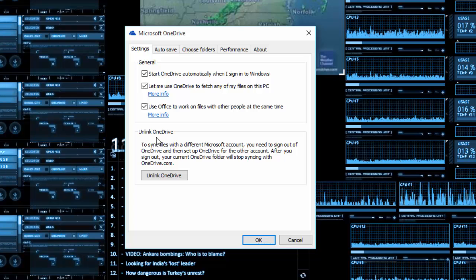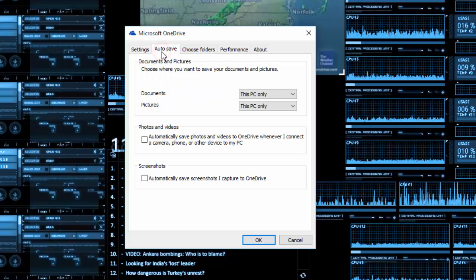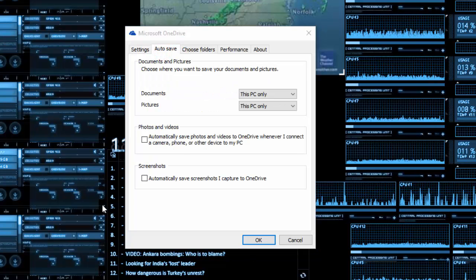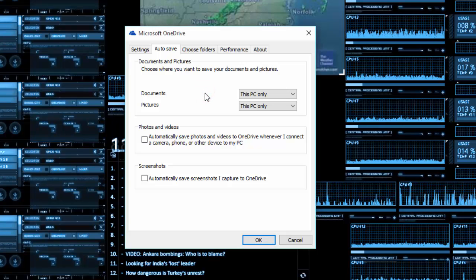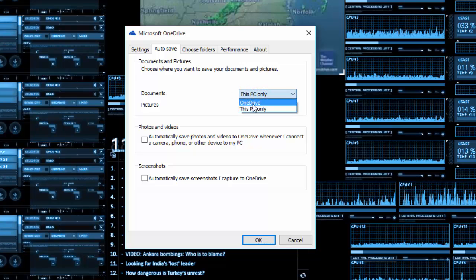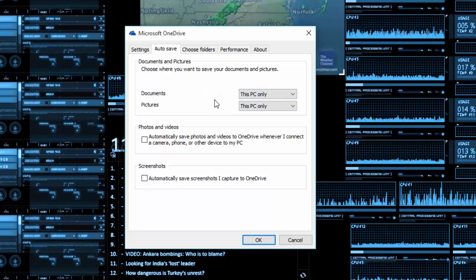We got unlike OneDrive, and this is as it sounds and reads, it unlinks it. Autosave, it is as it sounds. It allows you to choose where you want to save your documents and pictures. You can say on OneDrive or this PC only.